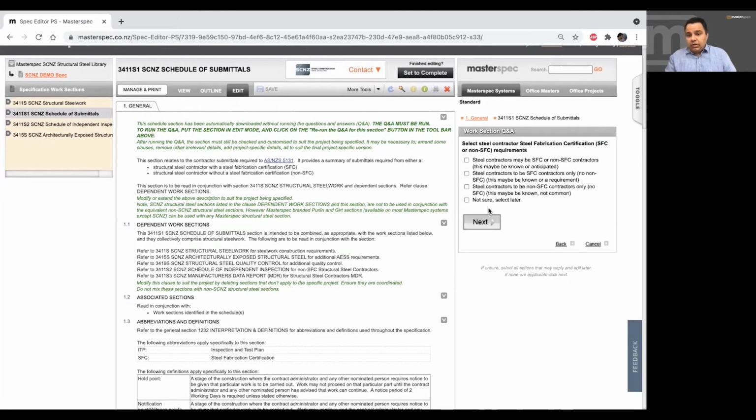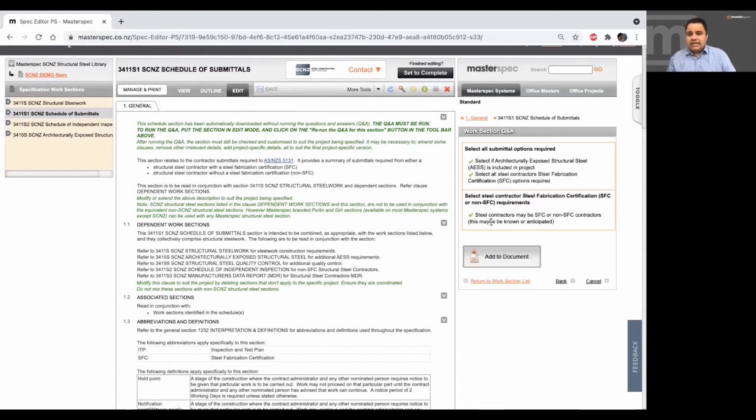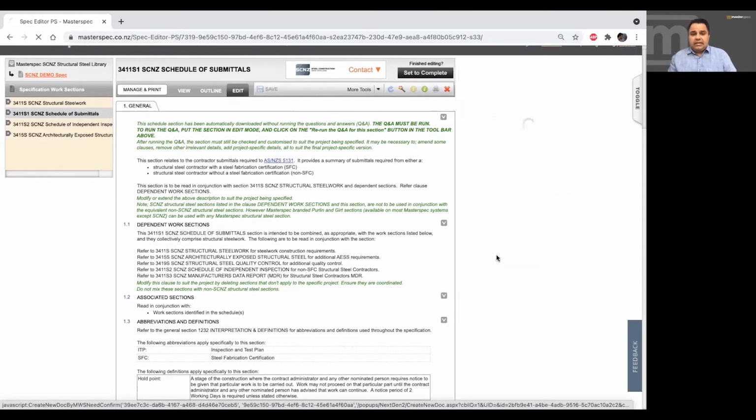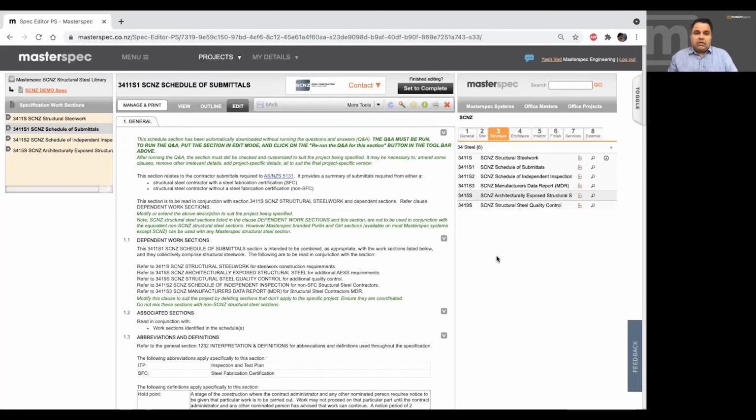And then, because we selected that, it talks about whether or not the contractors are steel fabricator certified or not certified. So it is completely up to you as to what you want on the project. So in this case, I'm just going to select that they may be SFC or non-SFC contractors. Then when I click next, it just gives me a summary again, and then I add it to the document. So now it has updated that section.